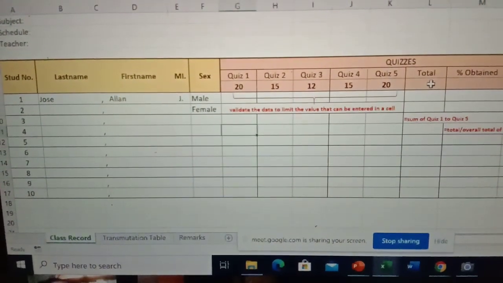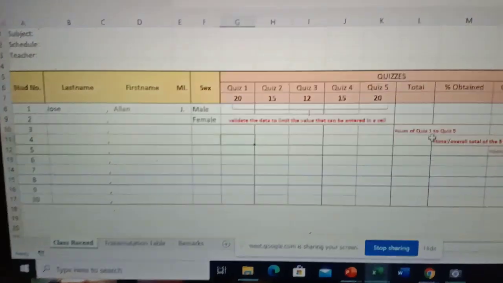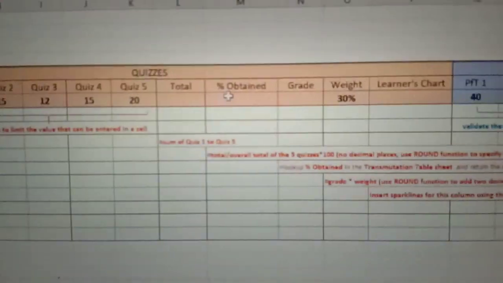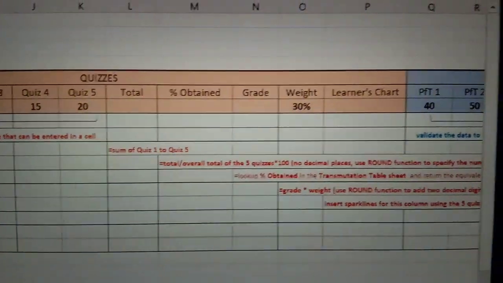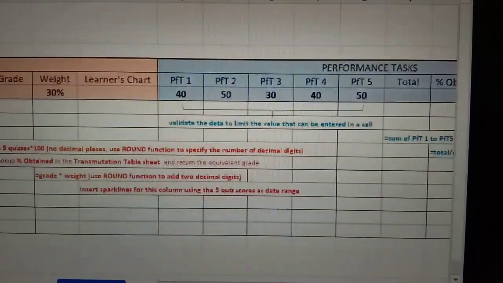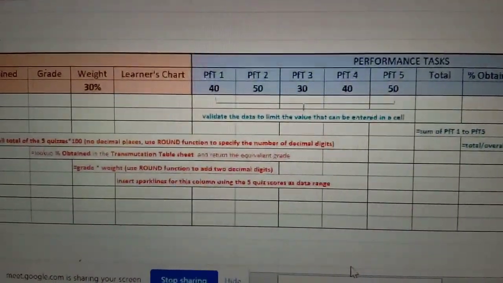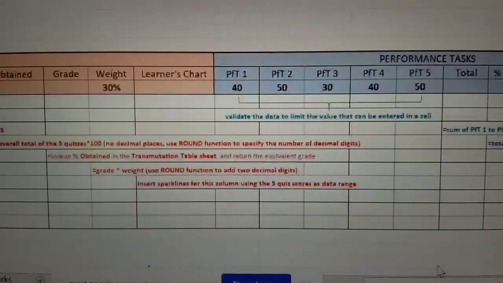Okay, so we have here the total, the sum of quiz 1 to quiz 5. You can use the sum function here. And then the percentage obtained. I have also provided the formula here, so all you have to do is follow the formula given. This is your guide.